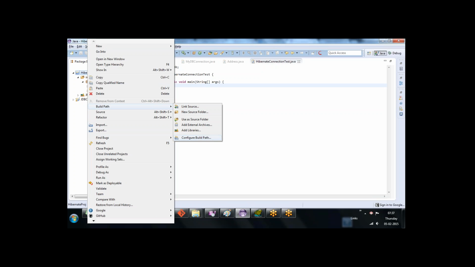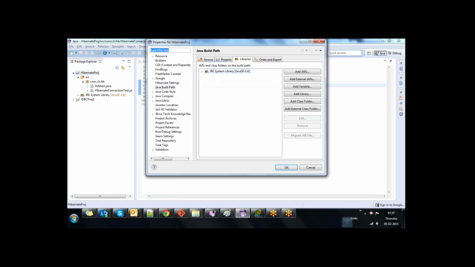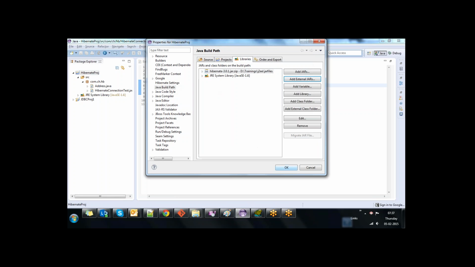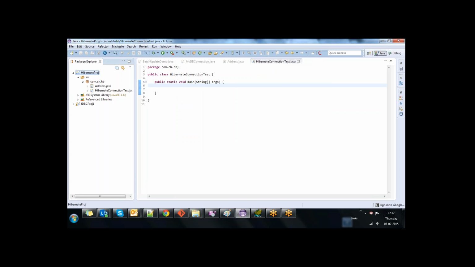Right click on the project, build path, configure build path, libraries, add external jars, Hibernate jar file. I'm setting the Hibernate jar file as the class build path for my application. Now create a configuration object.